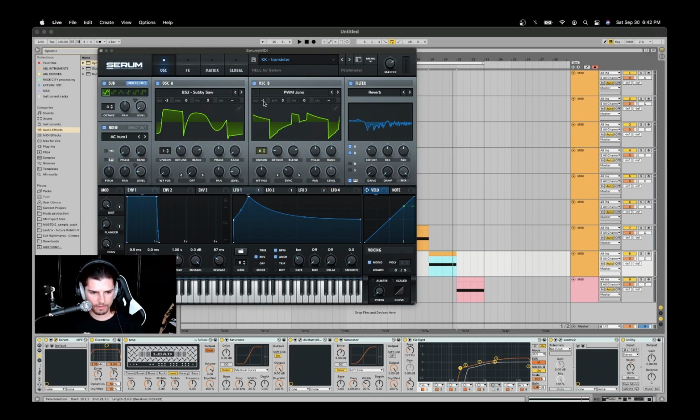Oscillator B, we've got the octave down just by 1 octave. We've added 6 voices of unison. The detune is at 0.04. Blend is the same. Phase is the same. Random is at 53, and the wavetable position is at 57.